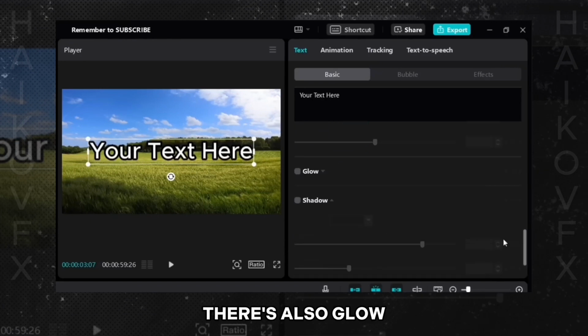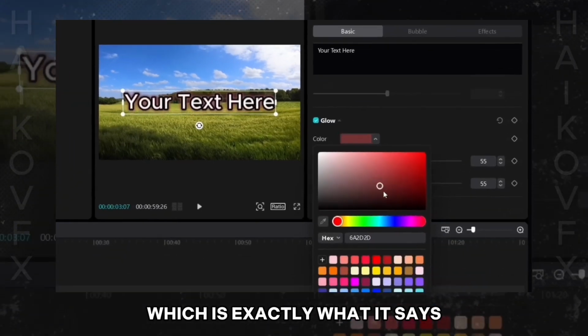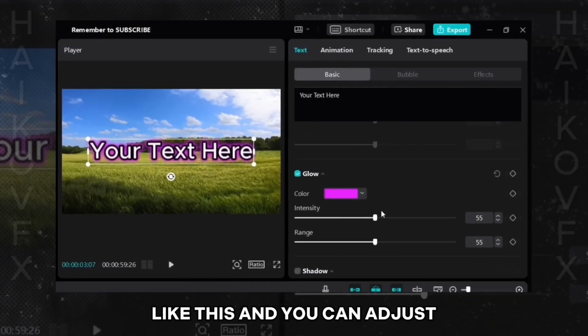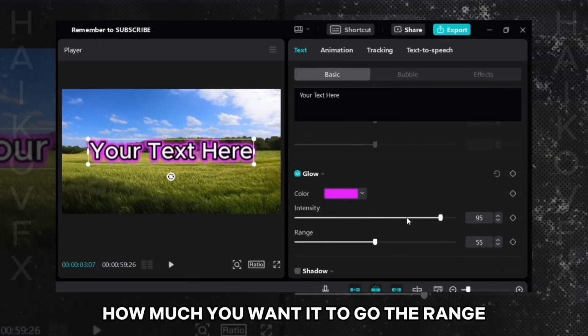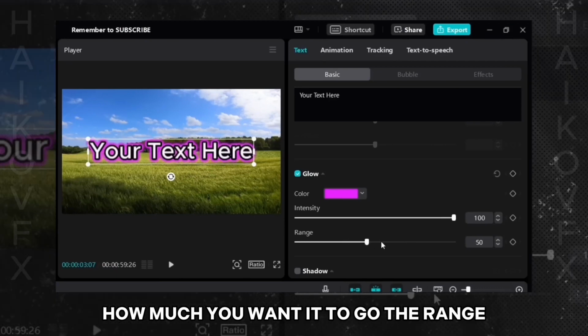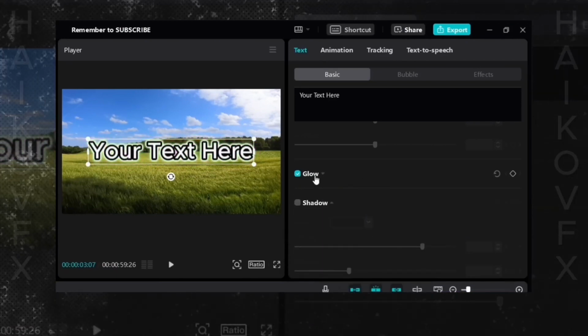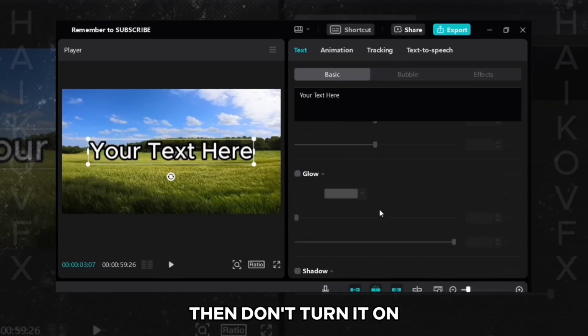So let's move on. There's also glow, which is exactly what it says. You can add glow to your text like this, and you can adjust how much you want it to glow, the range, and of course you can just play around with it. And if you don't want it, then don't turn it on.